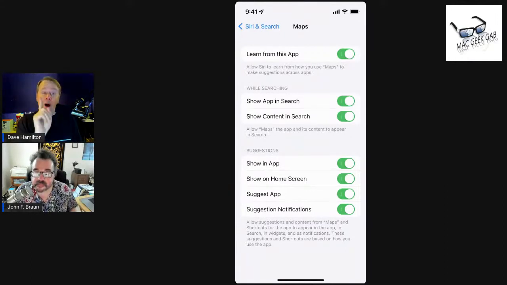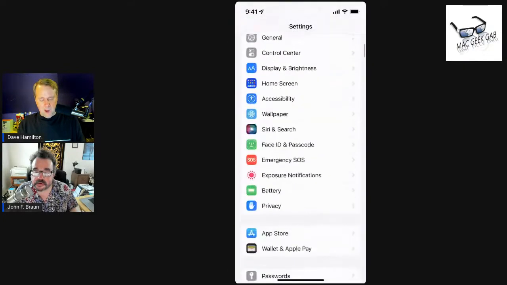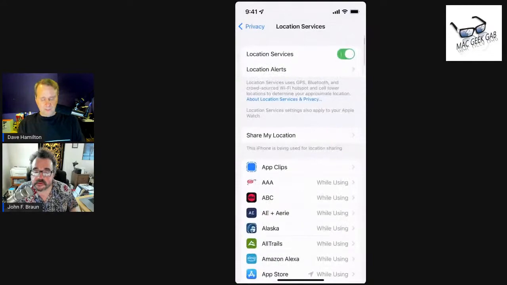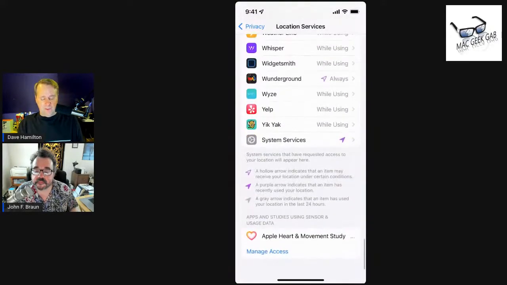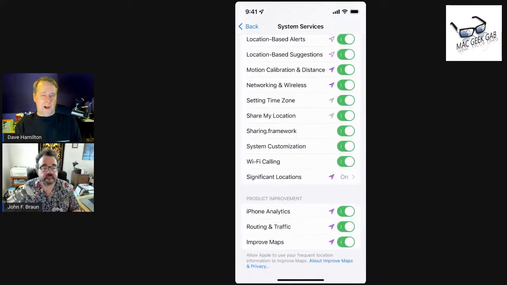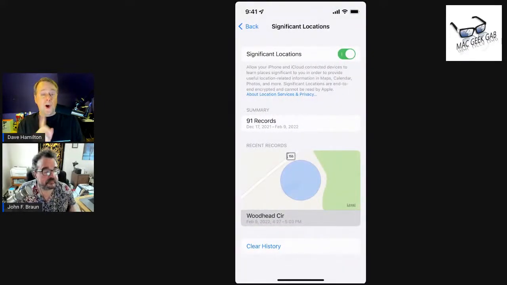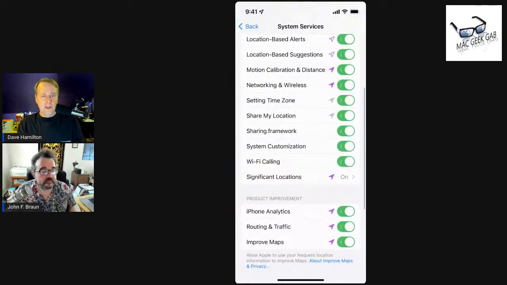There's one other place that we might want to look, and that would be in Settings, Privacy, and Location Services. If you scroll all the way to the bottom and go to System Services, and then go all the way to the bottom of that, and go to Significant Locations, you can go in there and turn off Significant Locations. My guess is that this also is part of what feeds those little alerts and notifications. So that's going to be my guess on this stuff. I don't know for certain, but that's where I'd look. So I don't know.